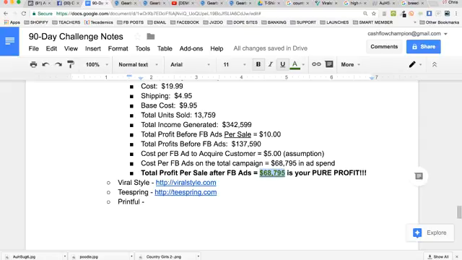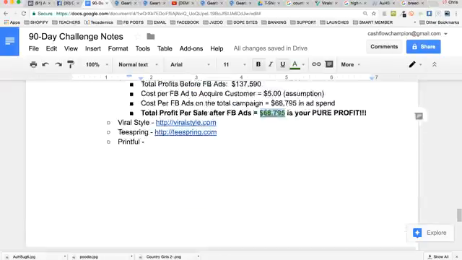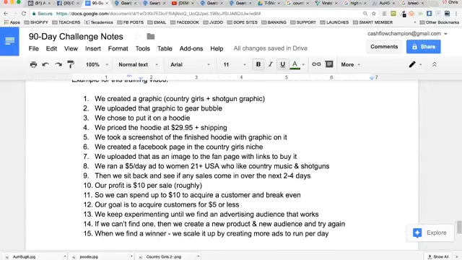And then you just keep trying to see. Follow the same strategy. You create a graphic, like the Chihuahua graphic. You upload the graphic to Viral Style. You put it on a clock. You price the clock. You take a screenshot of the clock. You create a Facebook page for Chihuahuas. You upload that as an image with links to buy it. You run a $5 a day ad to people in the United States who like Chihuahuas. And then you sit back and see if any sales come in.